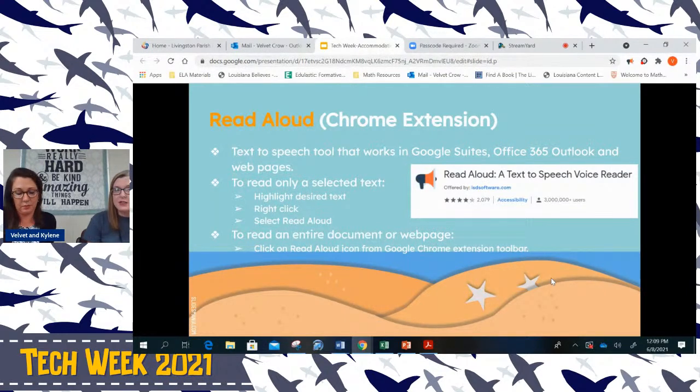Now, they do have 2 ways that you can use this. I personally love to be able to read only the selected text. And it's very similar to what you would do to copy and paste something. You highlight the desired text, right-click on it, and then select Read Aloud.